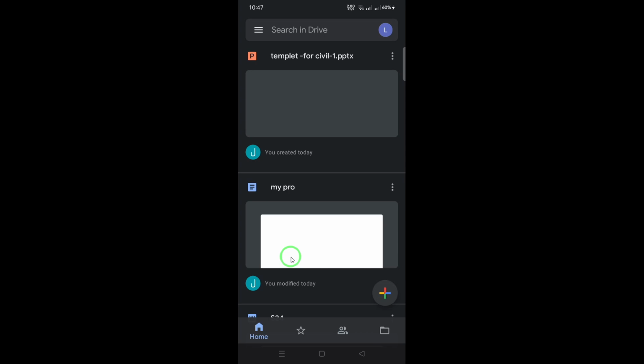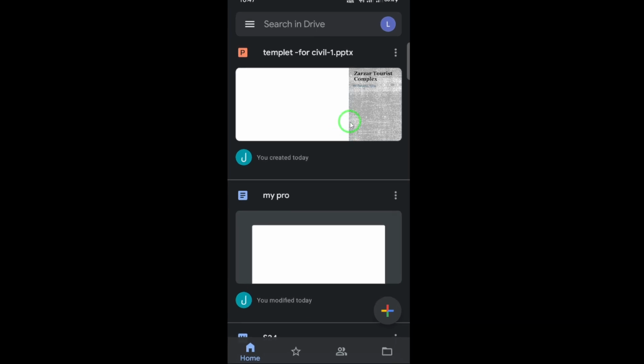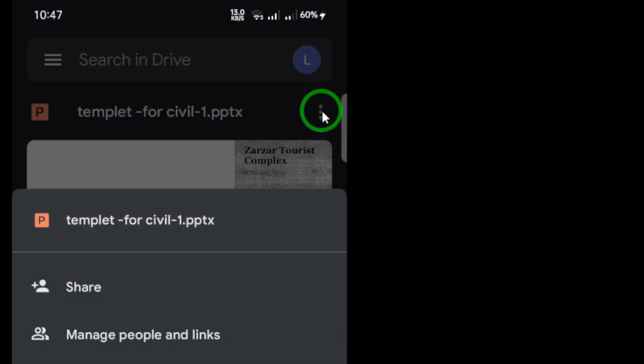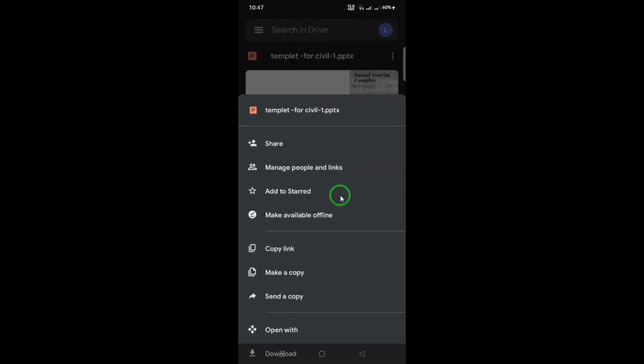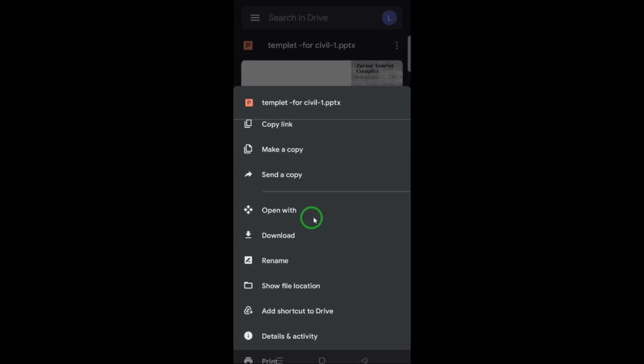Next, once you've found the desired presentation, click on the three dots next to it. This action will open a menu that provides several options related to that file. Look for the option that says Rename and click on it.